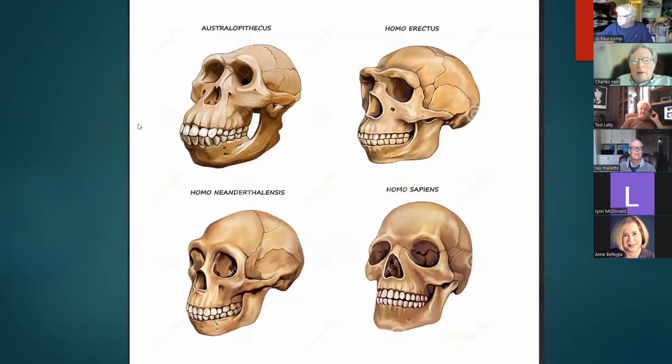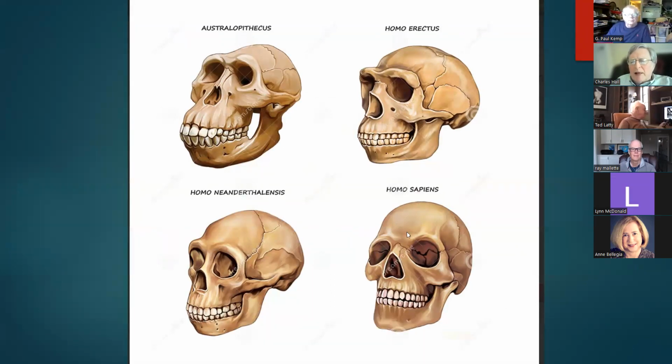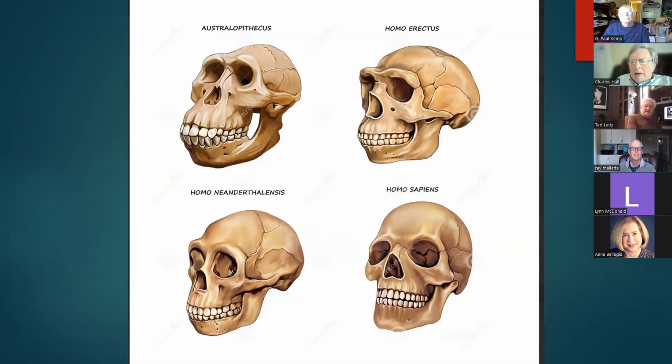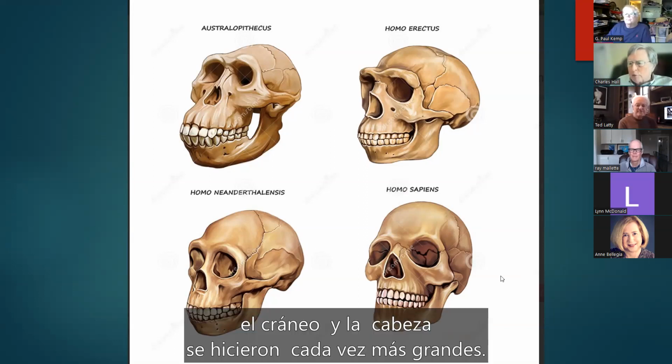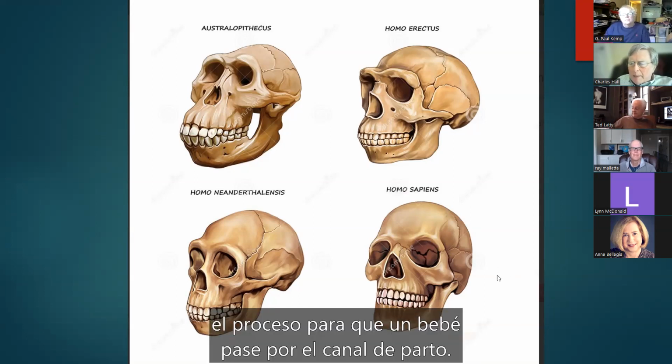Now, here are some other looks at our teeth receding, our face becoming flatter, our cranium becoming larger. And in fact, as our head became larger and larger, it became an increasingly difficult process for a baby to pass through the birth canal.